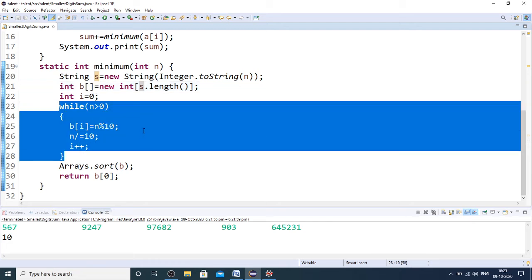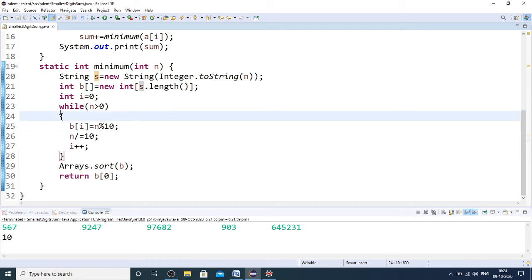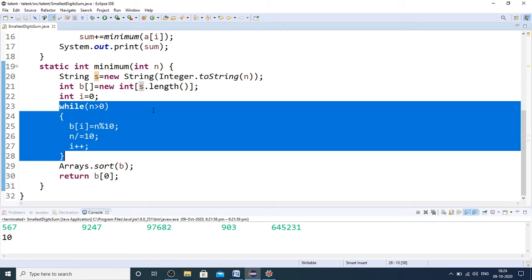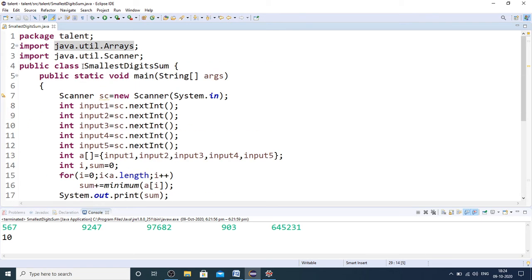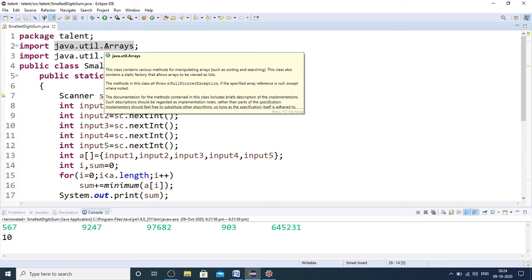So I'm just getting all the digits of that number into the B array. That's what this particular block is doing. I'm just acquiring all digits and storing them in the B array, and I'm using the inbuilt function, that is sort. This Arrays class is present in the util package, which you need to import, as you can see in line 2.